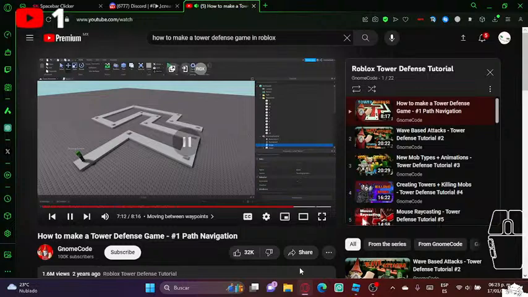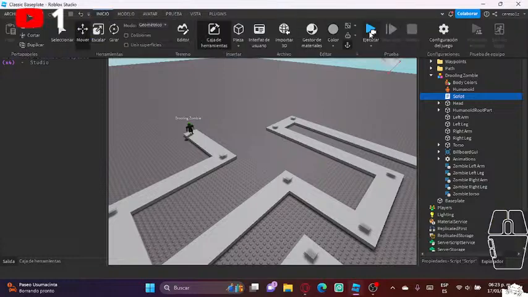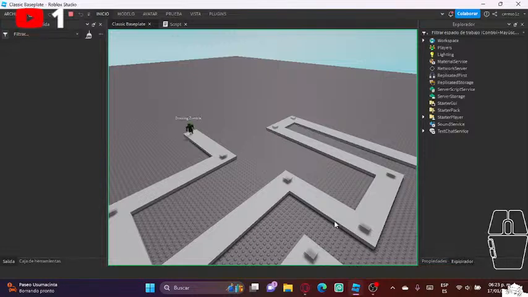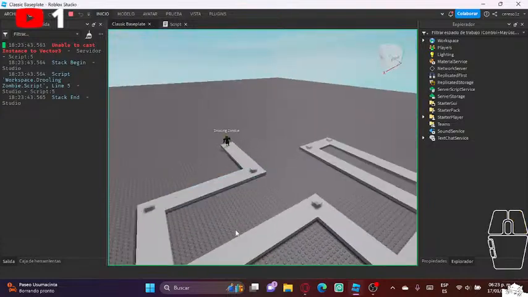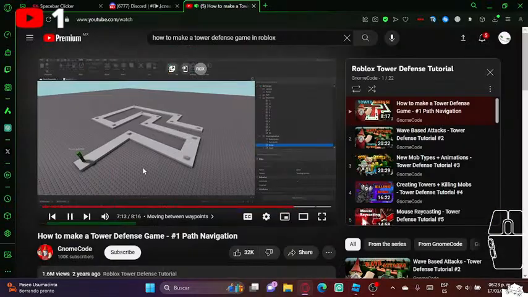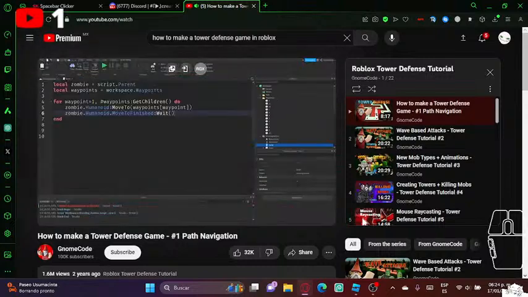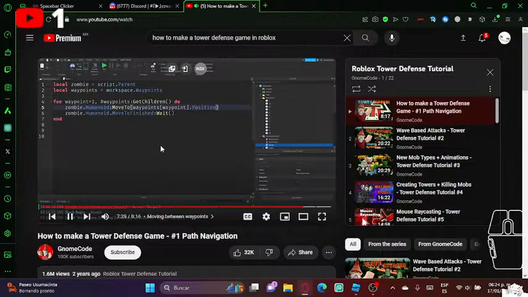Let's run that and see if we can get him moving. We'll give it a run. And oh, we've got a problem there. You can see my error down in the output. I've just specified the part, whereas MoveTo needs a position. So I put .Position, and there we go, we fix it.